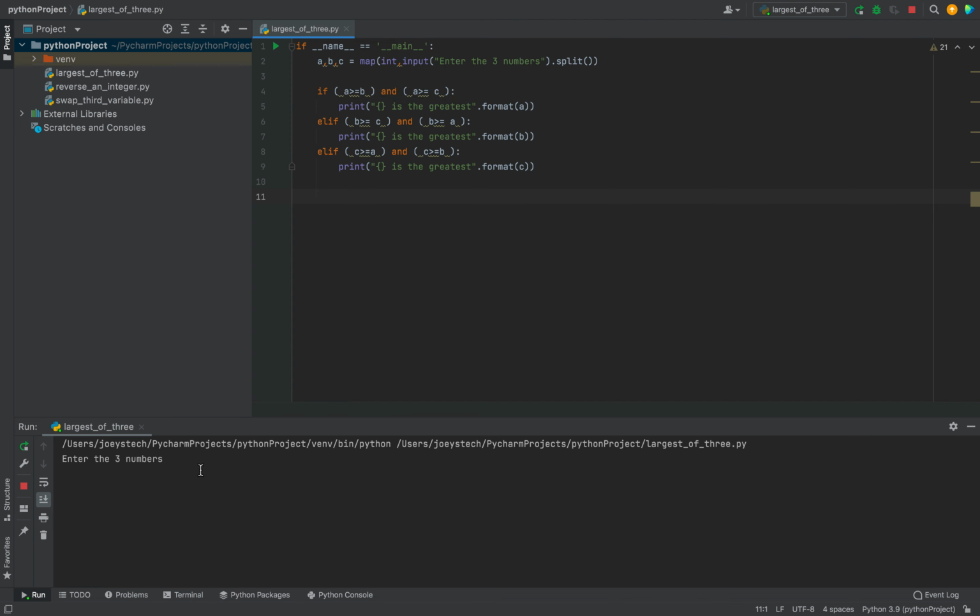You can see that it is displaying the message given over here, which is enter the three numbers, and asking me to enter the three numbers. So I'm going to type 4, 7 and 3. As you can see, out of these three, 7 is the greatest and that's the expected output.